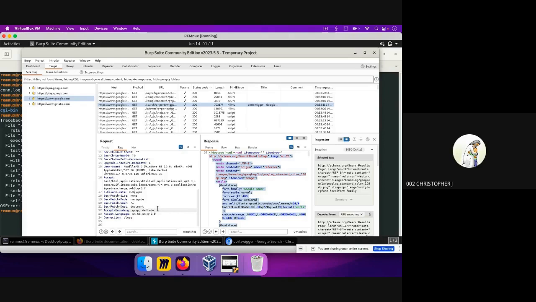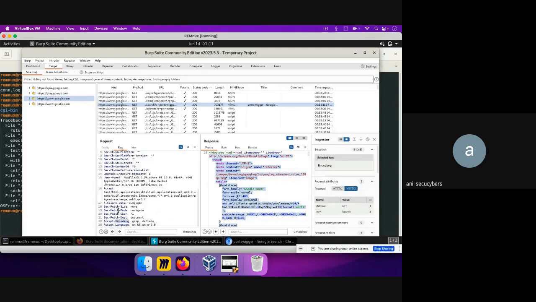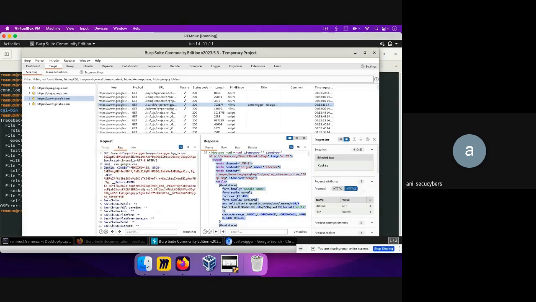Okay, guys, is there any other question or concern related to the headers, or any other questions about what those headers mean and how you can utilize them for your benefit?